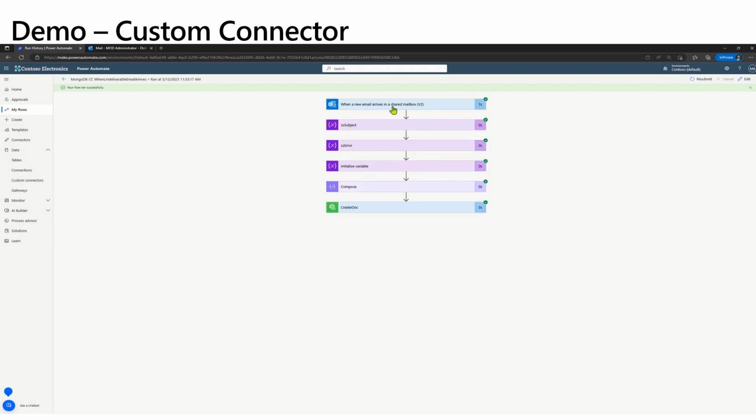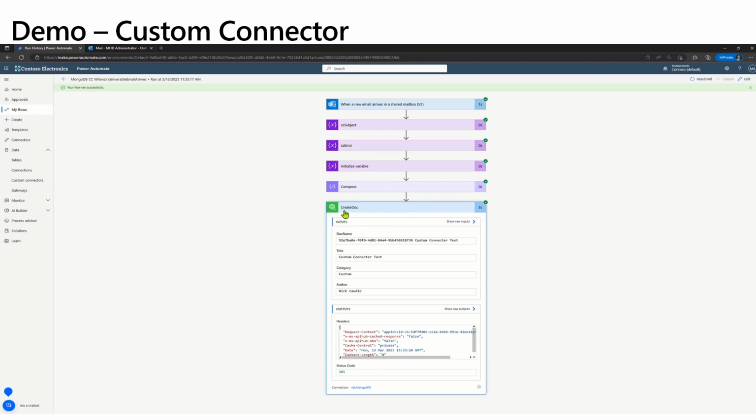So a message comes in to the shared mailbox. No need to dive into any of these variables here because they're not all that important. And since we're using the connector, I'm not using any of these. The only thing that's being used here is the connector itself, and I'm passing in values to the body to populate the document so the connector can create the document using the Mongo API client.